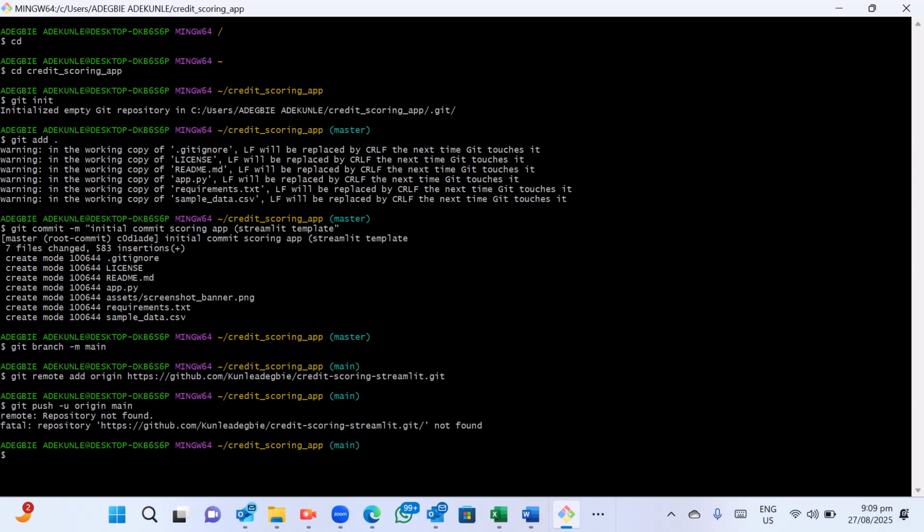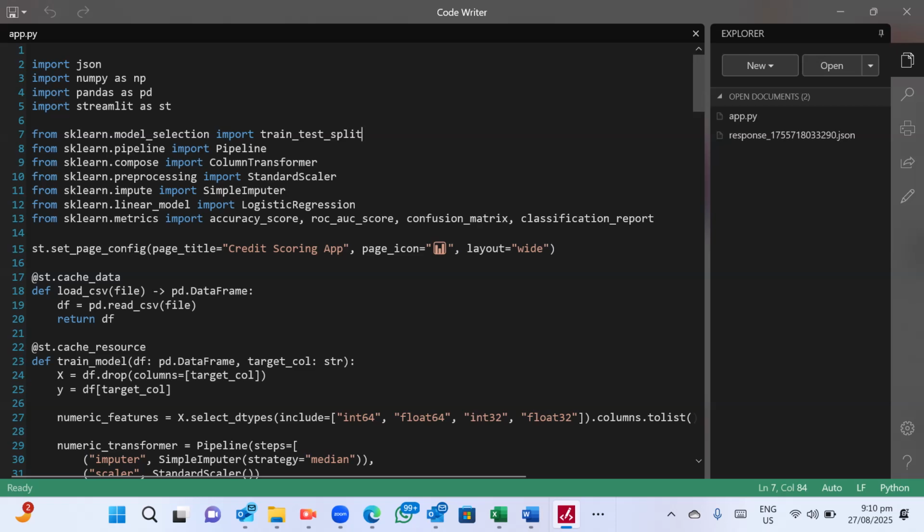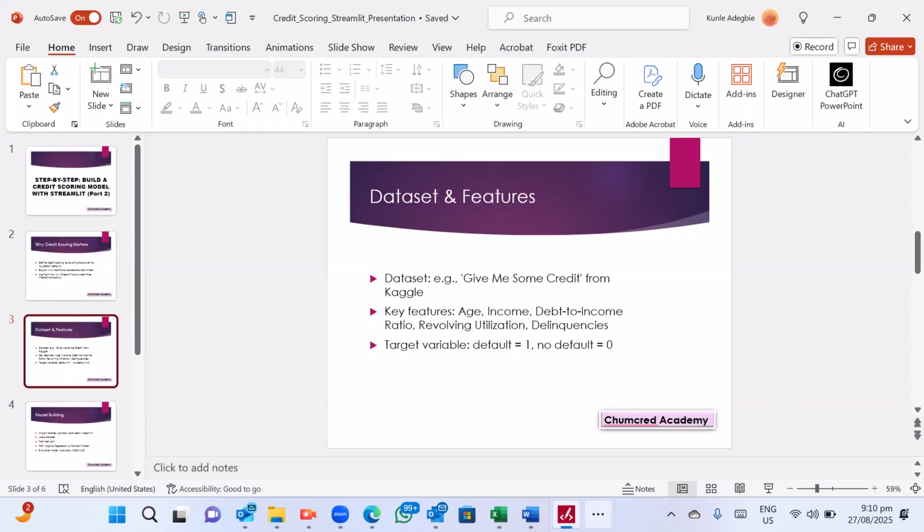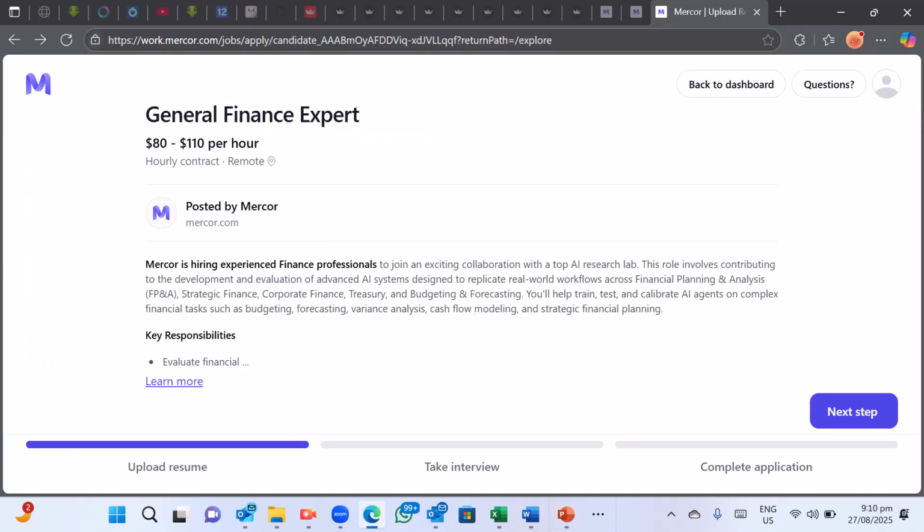Let's check what the problem is there. Oh, I know what has happened. We have to first of all go to GitHub and create the repo. Sorry about that. We're supposed to first of all create it. So this is how to do it.